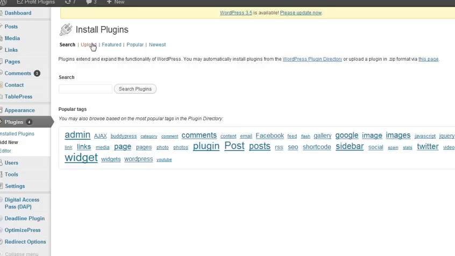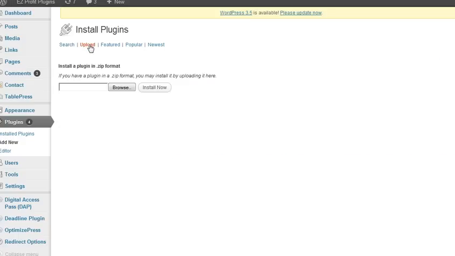Now, on this page, you're going to hit upload. Now, at this point, you're going to browse for the zip file that you downloaded from your members area. Now, you might have downloaded that to your desktop, or you might have downloaded it to a folder on your hard drive somewhere, but you're going to go get that zip.